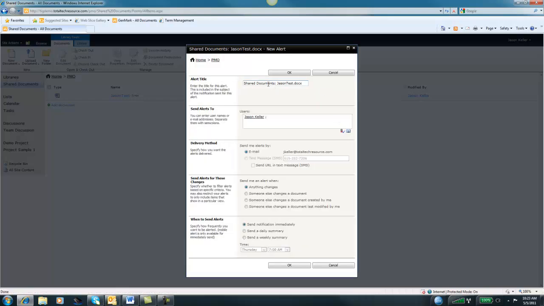And you can modify your alert's title. This is for a particular document, so it's just going to bring it up. It says the document library name and the name of the document, who you want to alert, how you want to get alerted. You might be able to have text messaging enabled, just depends on your settings in SharePoint. And then you have send alerts for these changes. It says here basically multiple configurations for when you want to get alerted. So anytime anything is changed, someone else changes the document, someone else changes a document created by me, or someone else changes a document last modified by me. So you can choose what is appropriate. And then when you would like to be notified.